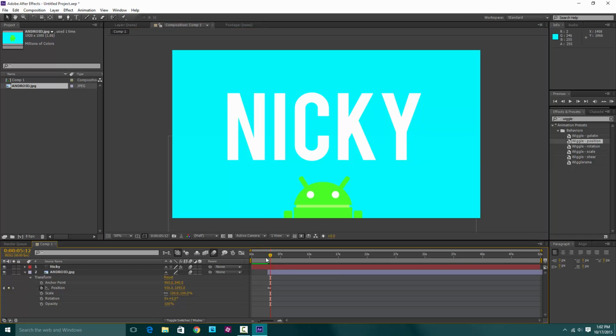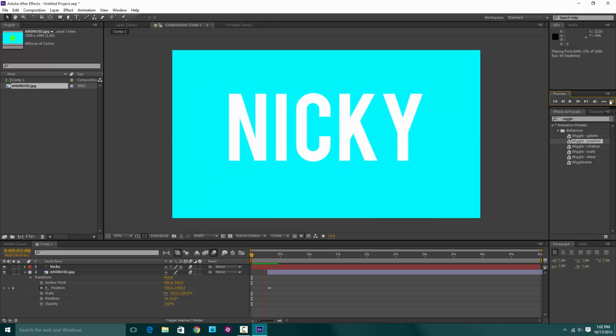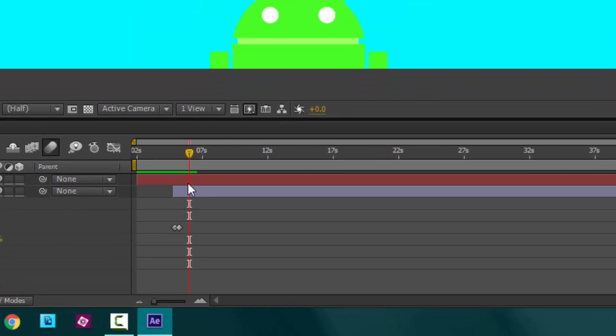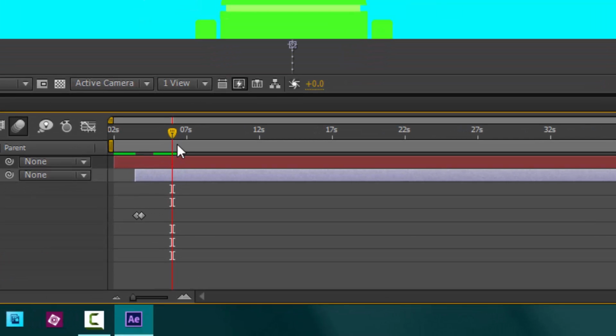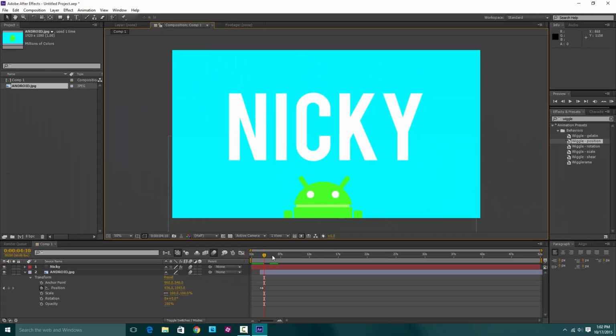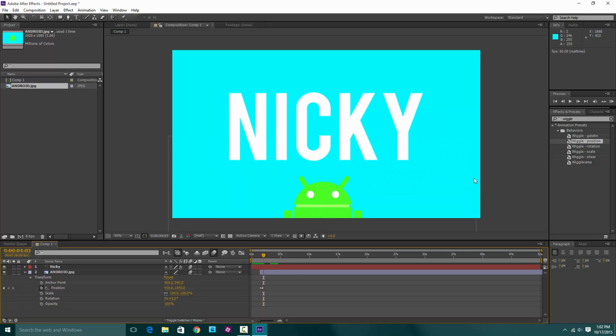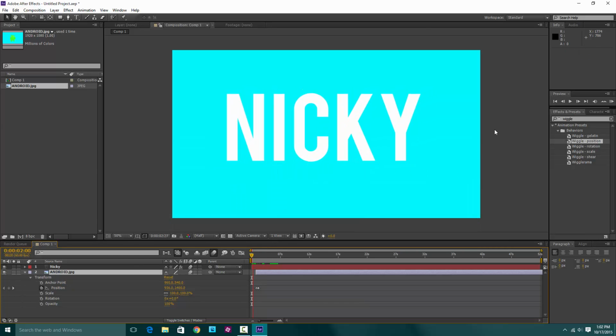We want some motion blur to make it look more realistic. Now if we RAM preview, as you can see, we pop in, and then the Android guy pops in. So we want to make this a little closer to the beginning because why not? We play this, and as you can see, the Android guy comes up, and let's play that one more time. And then maybe a little bit even closer to that. Let's see.